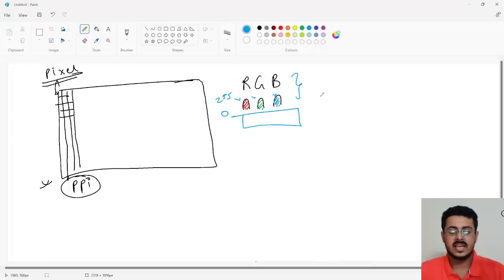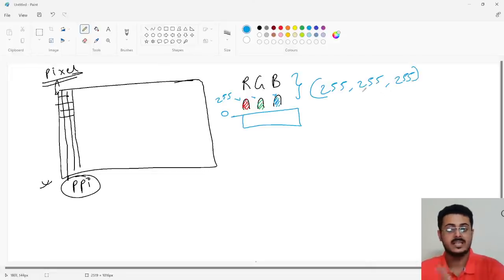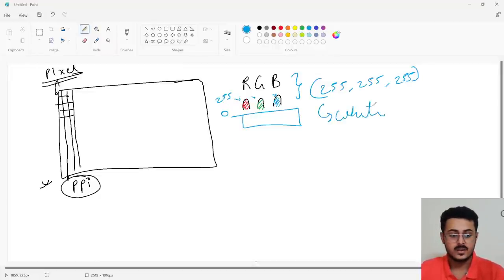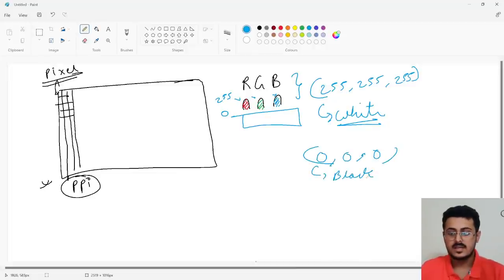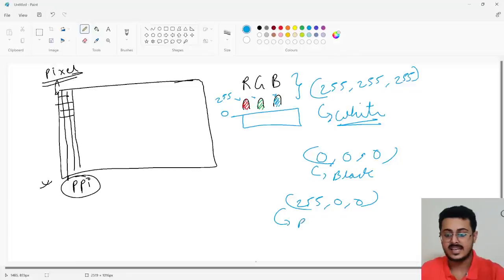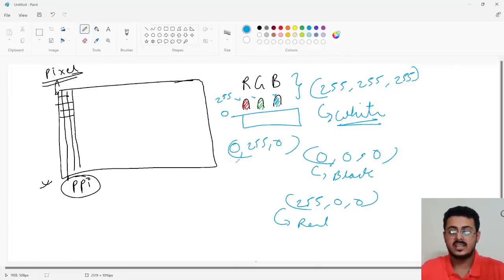So for example, if you are having all three at the highest brightness, it's 255, 255, 255, that is the value of RGB, that is red, green, and blue. If you are having the values at 255, that denotes your white color. Similarly, if all the values are 0, then that denotes your black color. Similarly, if you are having a value of 255, 0, 0, that denotes a red color. Similarly, 0, 255, 0 denotes green color. And similarly for blue as well.